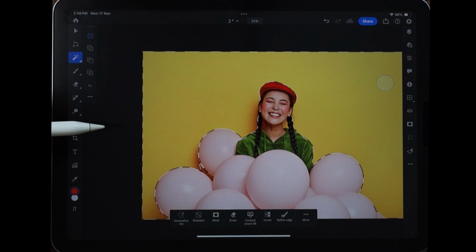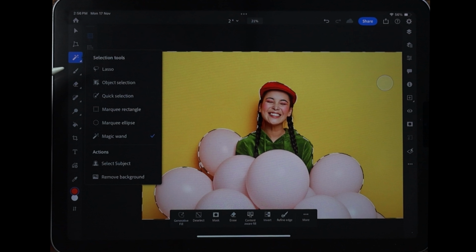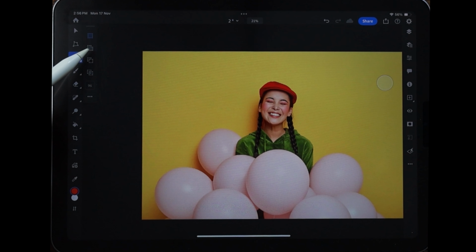We have to refine it at certain areas, but I am just giving you an overview of how these selection tools work. We can refine them afterwards. Once the selection is done, you can use any other selection method to subtract or add to the selection. And that's your complete guide to selection tools on Photoshop for iPad.